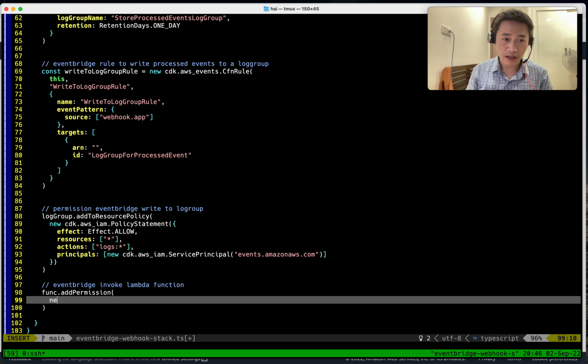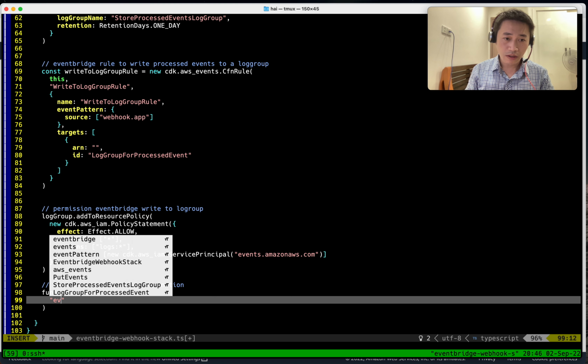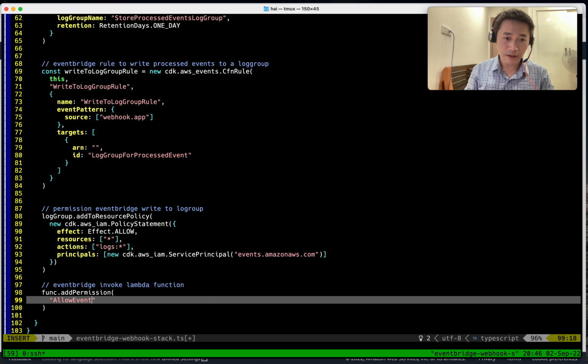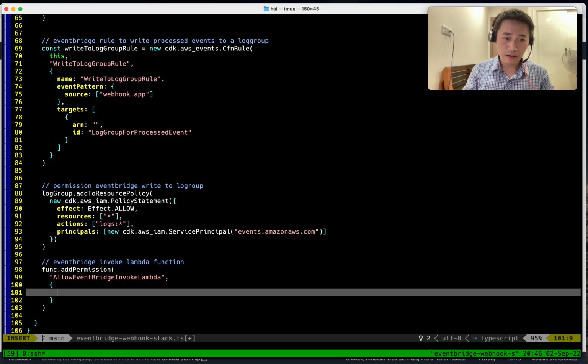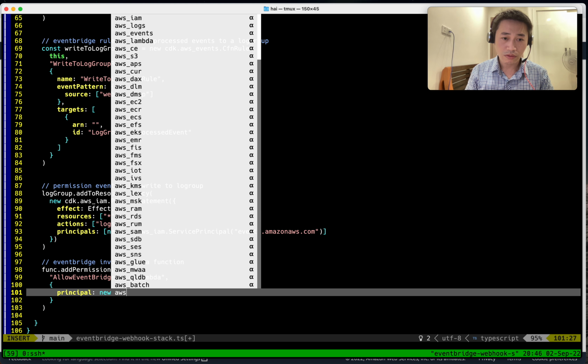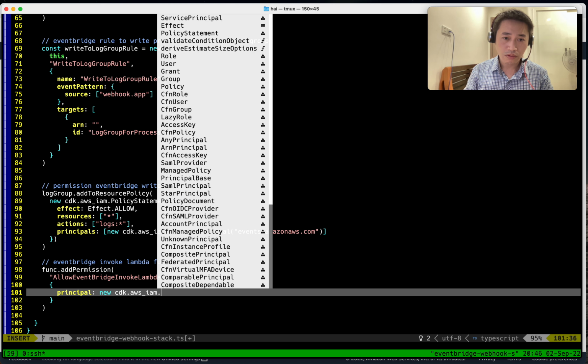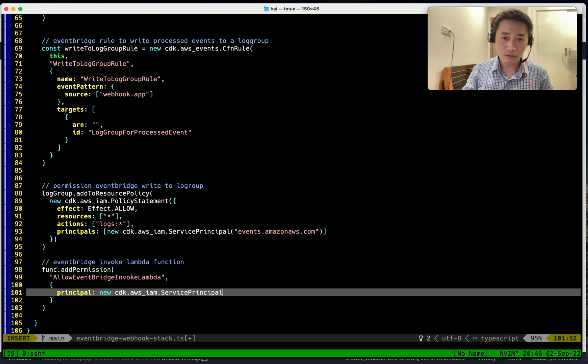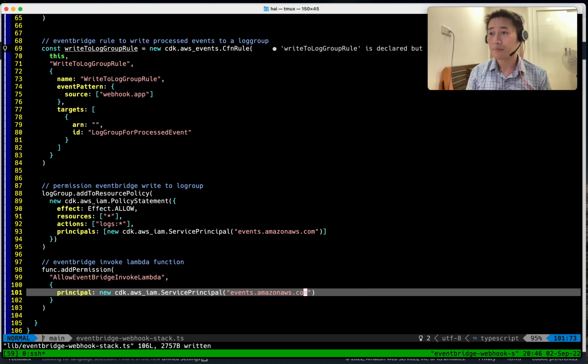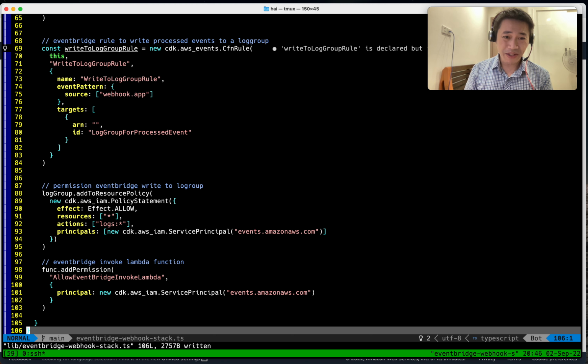Inside this we also have allow EventBridge invoke Lambda. We also need to specify the principal. Okay, let me check. Let me check the second one. Okay, we add. Okay, looks good. Event dot. Okay, so look, almost there.